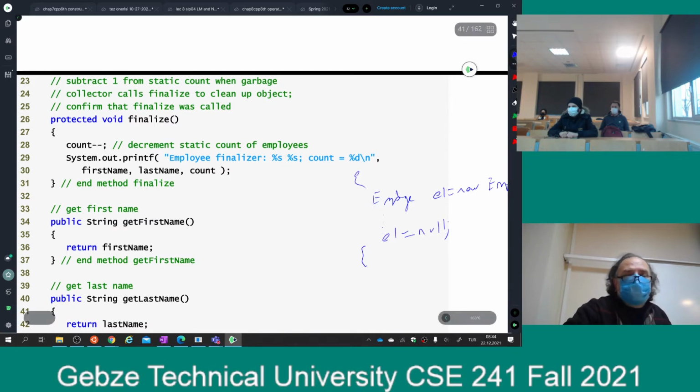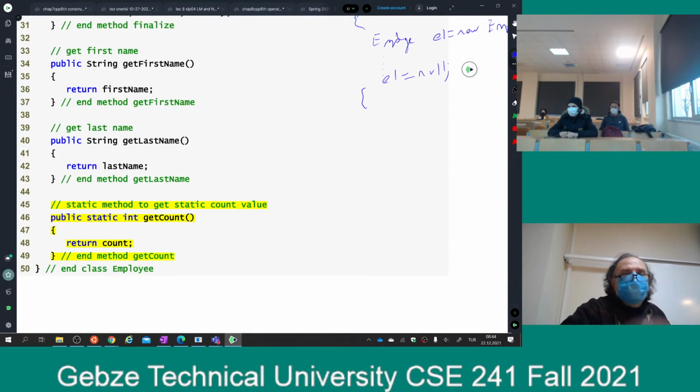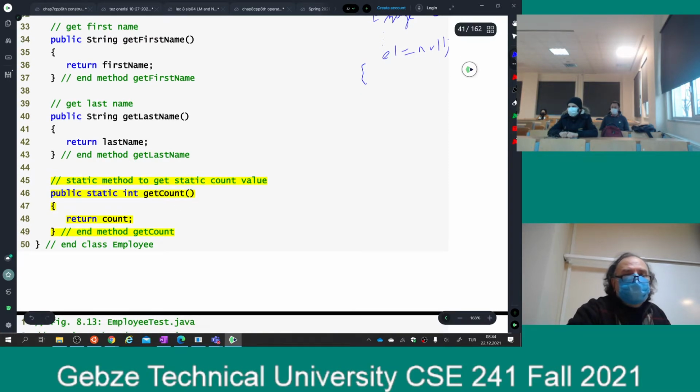And regularly we have our first name, last name, etc. And I have this static method getCount, and it just returns the static data member count. Okay, good.